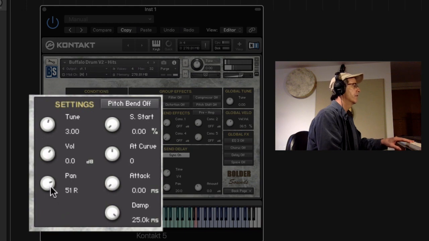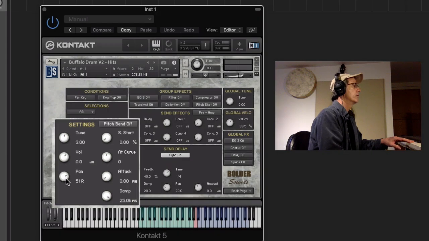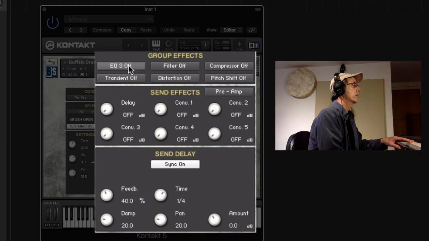Okay, but the cool thing is, when we get over here under group effects, we can apply each of these effects that my mouse is on independently to all the hits. So you can create a drum kit that's really unique. Below that we have send effects. We can add a delay. So let me add a delay. I'm going to turn up the send knob to this articulation. Okay, and then your delay parameters are down here, and you can make whatever settings you want there.